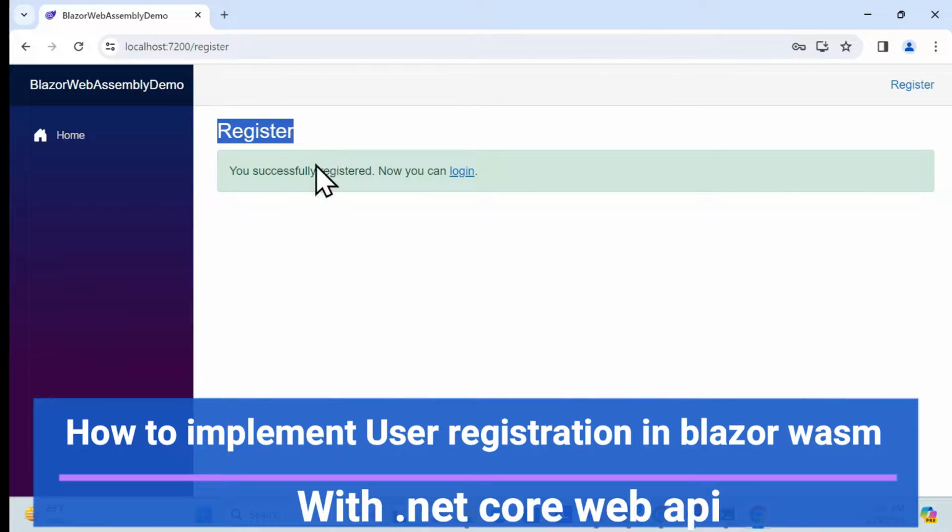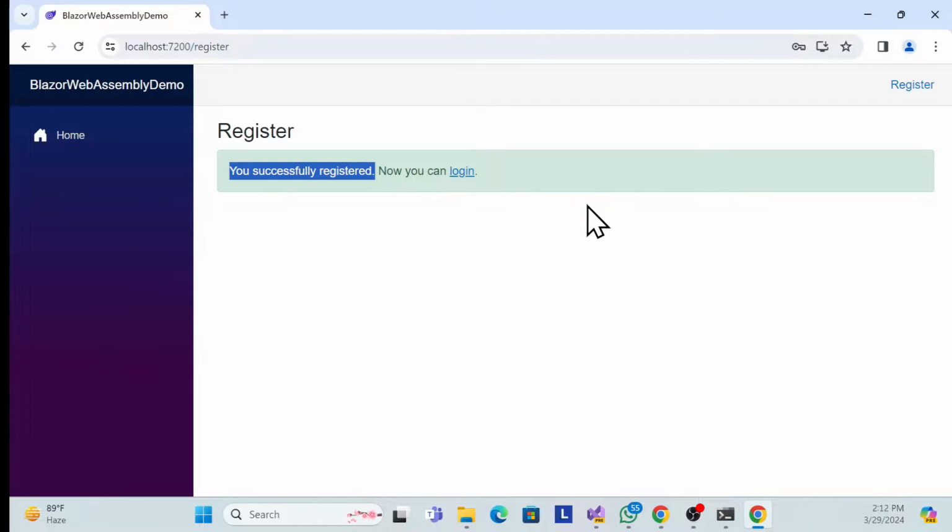Also you are getting that response like, okay, you have successfully registered, and now you can try to log in. But the login part we will cover in the next session. In this session we'll cover only the registration part. So once you register, you are able to see that registered user in our database. That we will actually implement in this session.